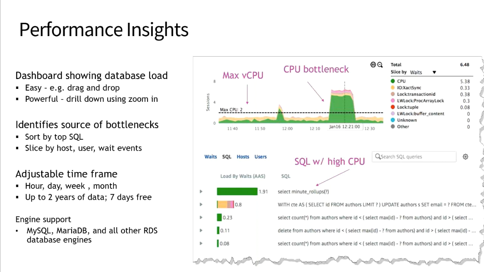In Performance Insights, you can look at data from the last 7 days for free. So it just comes with the service. And there's also a paid option if you want to keep data for longer than that, up to 2 years.